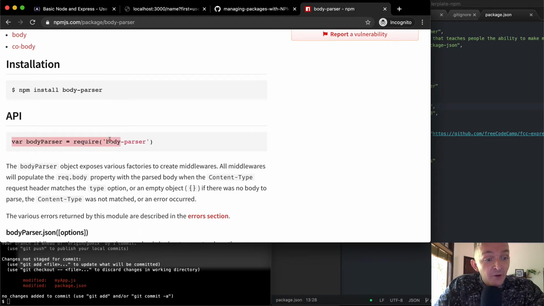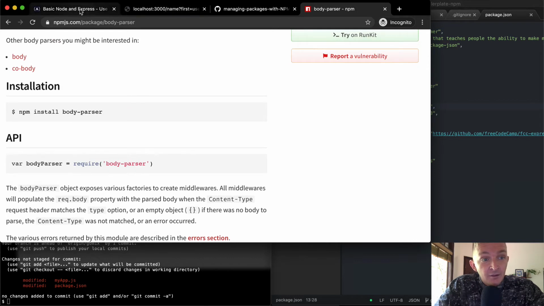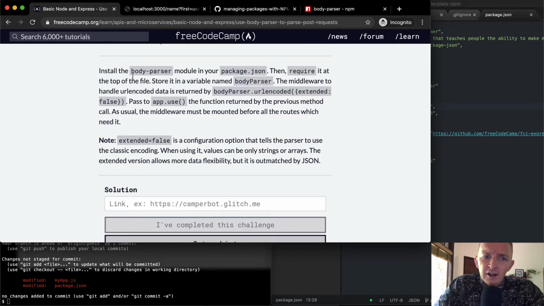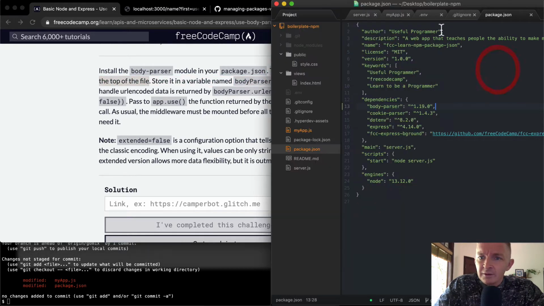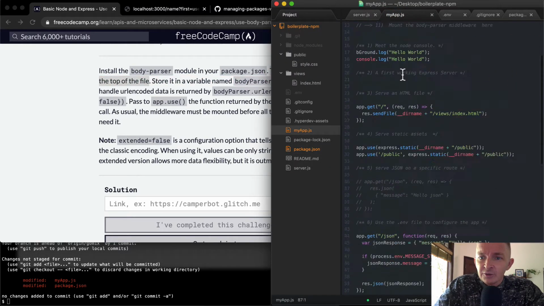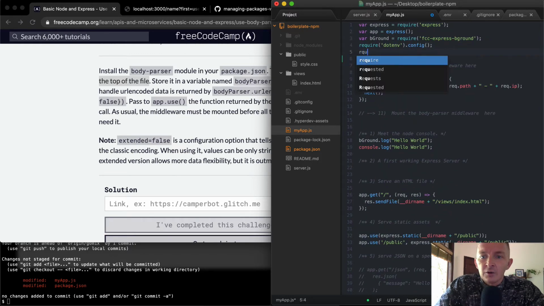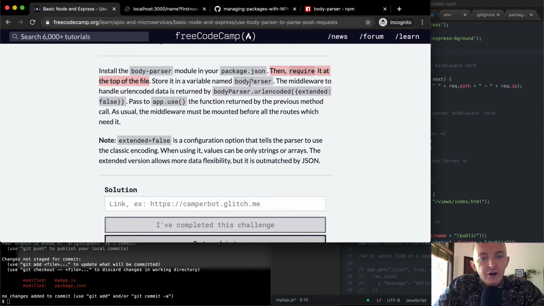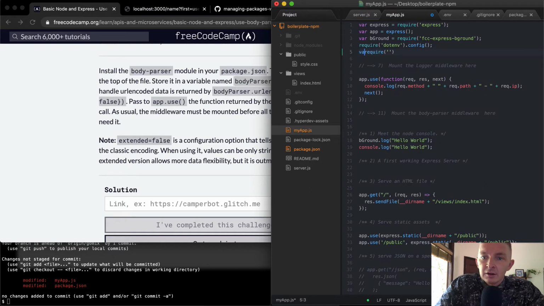And then so here it says var body parser require body parser. So this is the installation, and this is how you get it started. And I think our instructions actually tell us to do that. Then require it at the top of your file. Require it at the top of the file. So if we go to myapp.js, first we want to go to the top of the file and say require. Oh no, look, we're using single quotes. So I want to use single quotes for require. And store it as a variable named body parser. Okay, so var body parser is equal to require body parser.